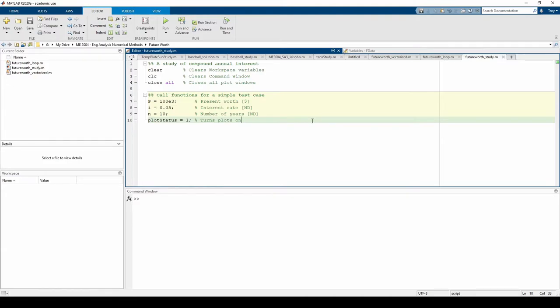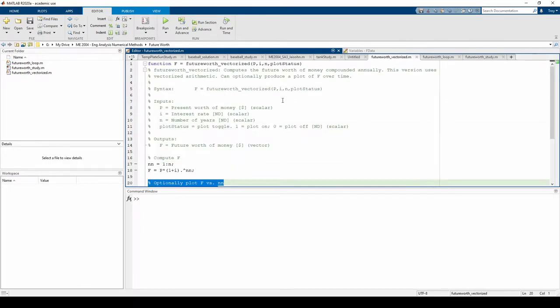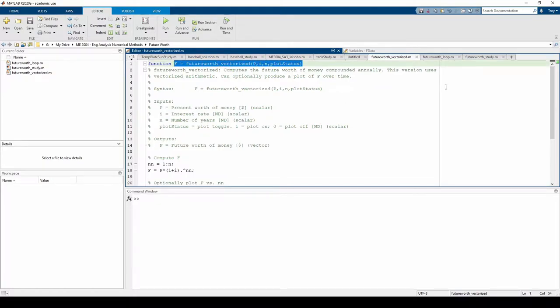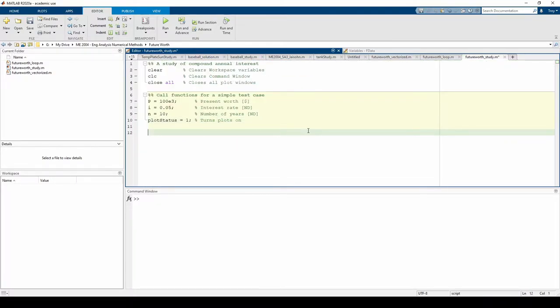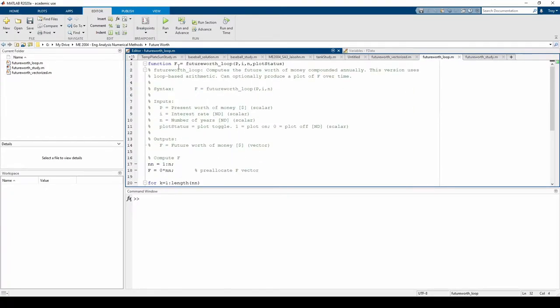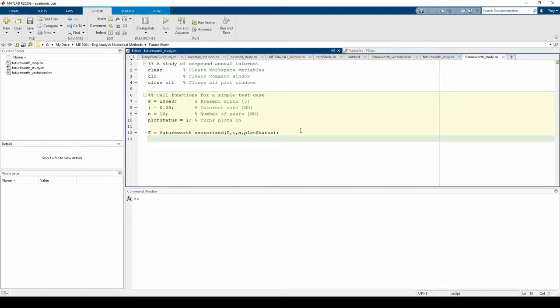Now we need to call the functions. The easiest way to do this is by copying and pasting the function definitions into our script. We have two output f's. To prevent overriding, I'll call the first f_vec and the second one f_loop. This is legal since variable names can be changed at will.